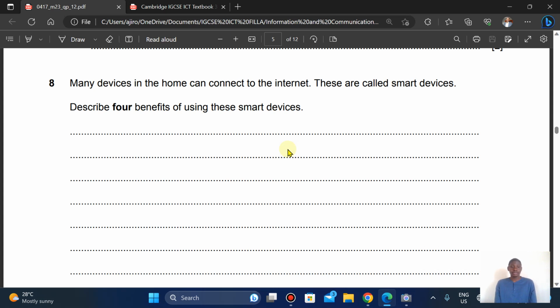Then again, we talk about your smart devices. They can also control the heating from your smartphone. With the help of your smartphone, you can control the heating of your home to get a warm home, and your air conditioner. Now, your smart devices can send alerts to your phones or portable devices to tell you that there's an intruder or something. It can do that.